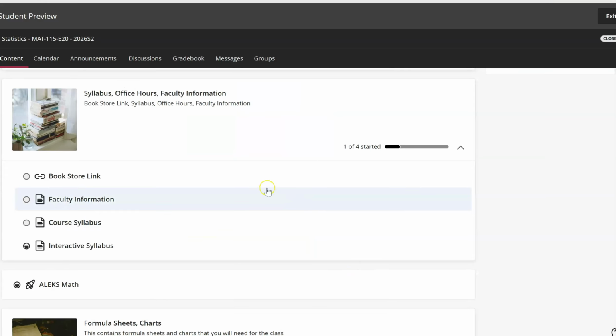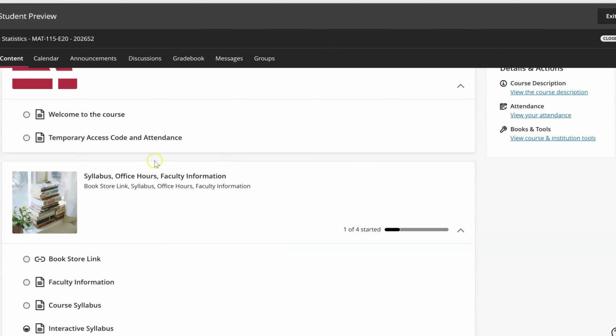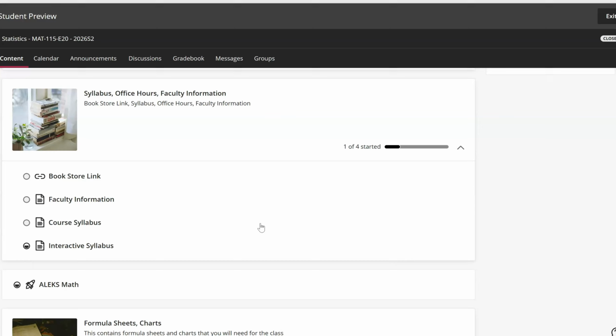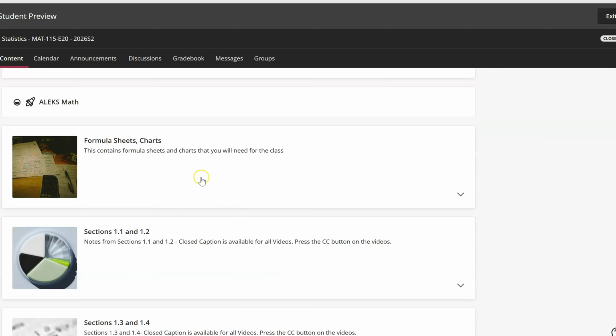Now back at Blackboard, again, here is your link for ALEKS Math, and you want to make sure you're in the Start and click on Temporary Access Code to get that temporary access code. All right, let me minimize this.